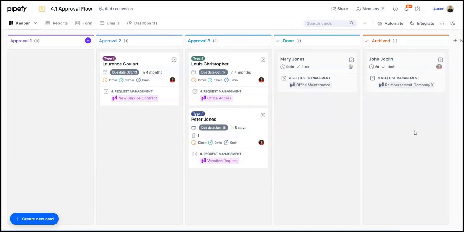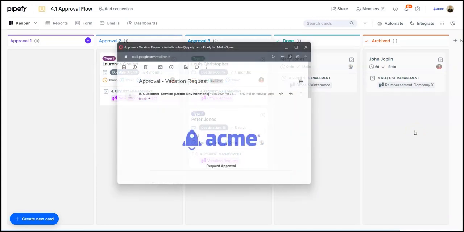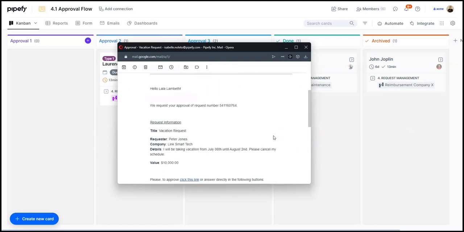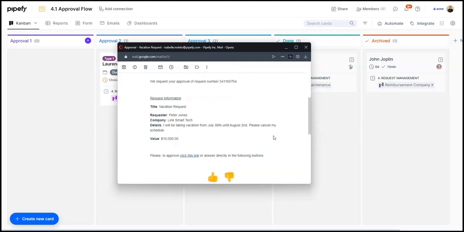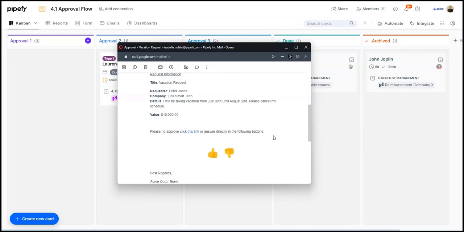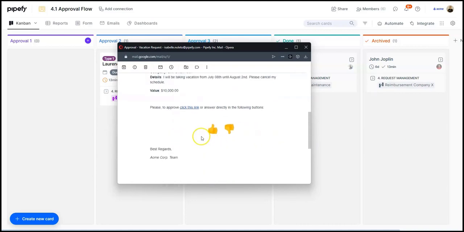And finally, the last approver is the company CEO that is accessible by email. Here, we send the approval request using Pipefy's email templates. In the email, we added two possibilities. The CEO can either click the link to the approval phase and answer it there, or they can click the answer buttons below, immediately completing the approval flow.